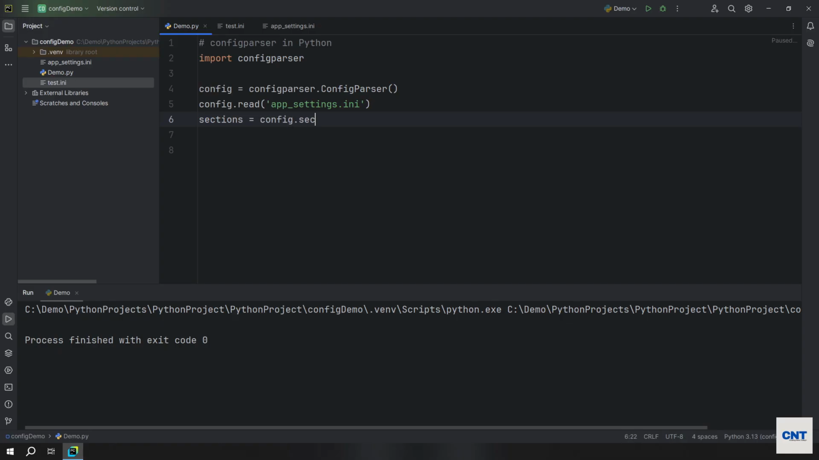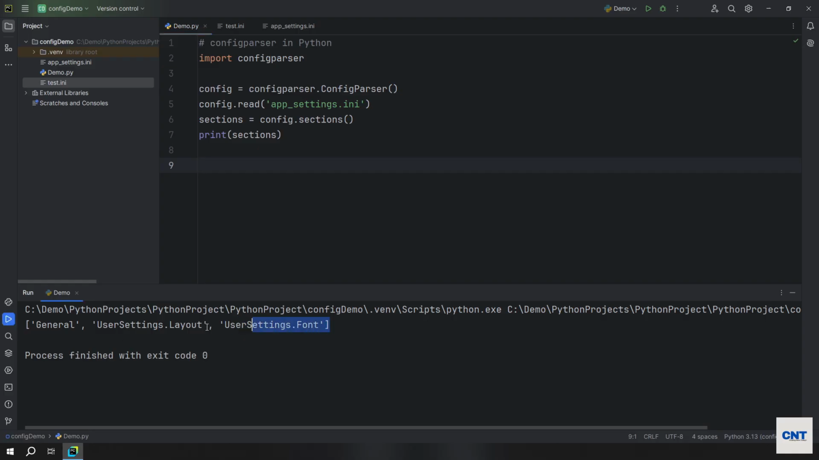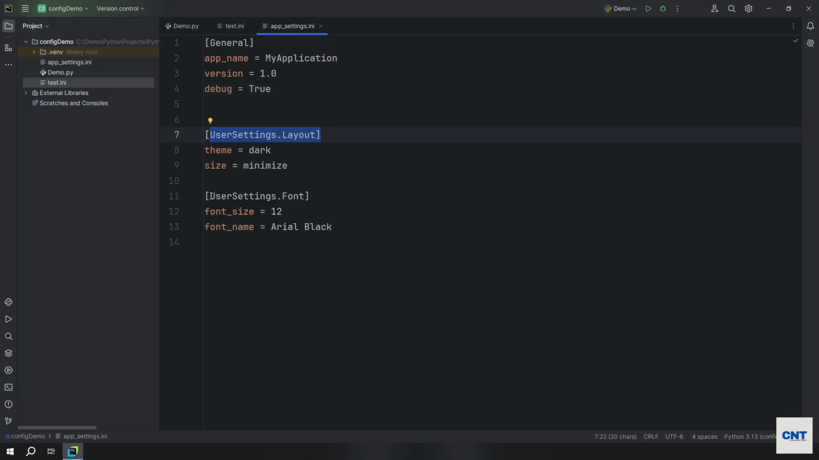If you want to get the sections from this file, you can easily get them. The config.sections function is there, which will return all section names. We print the sections now, and you will see all section names from this file. This is a list object and it contains all the sections listed in this file: general, user settings.layout, and user settings.font.